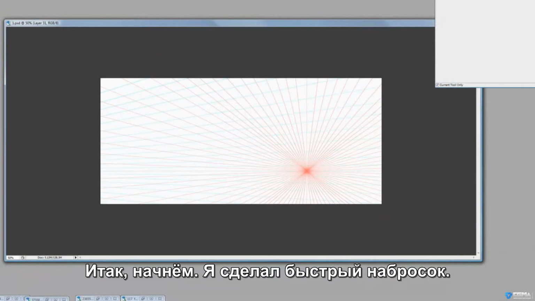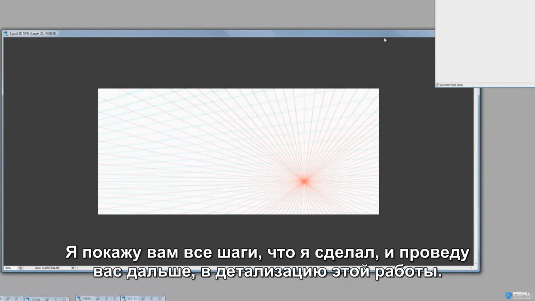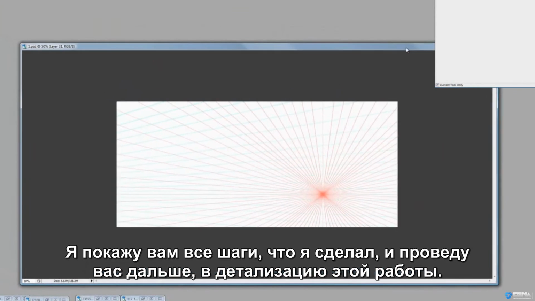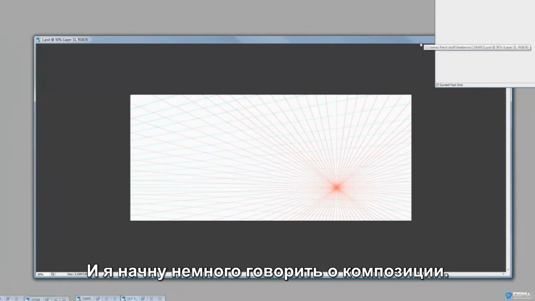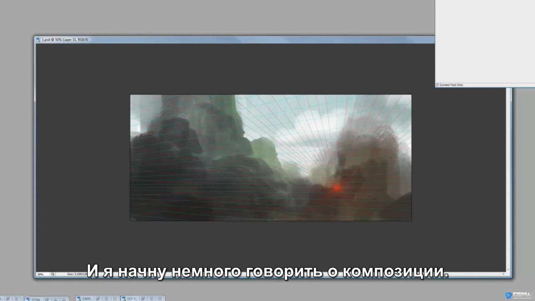So let's get started. I did a really quick sketch, and I'll take you through the steps of what I did and take you further into detailing up this piece even further in a little bit. So let me start talking about composition a little bit.